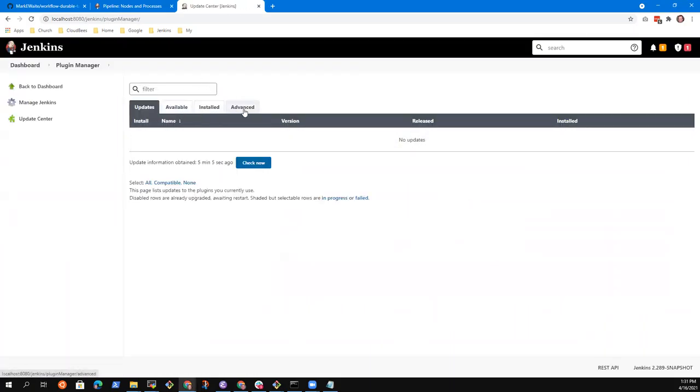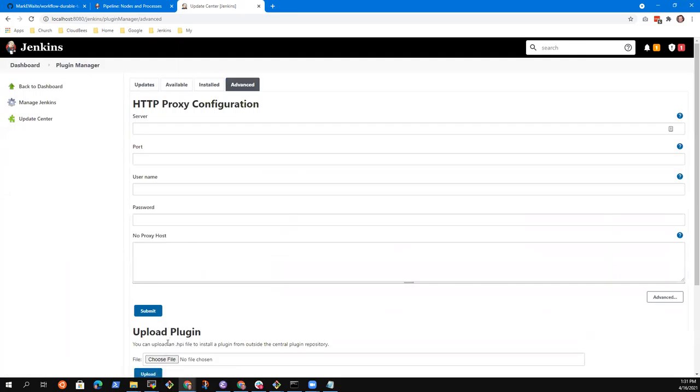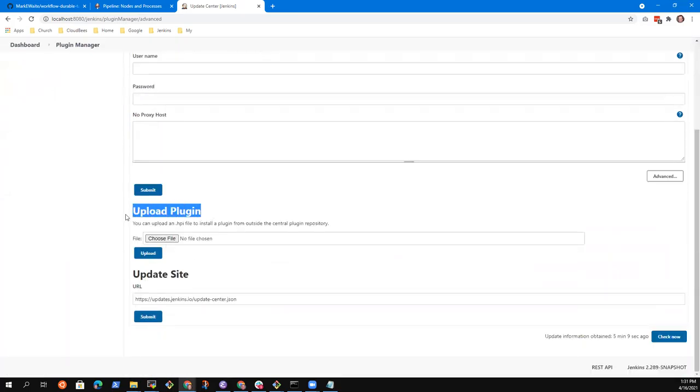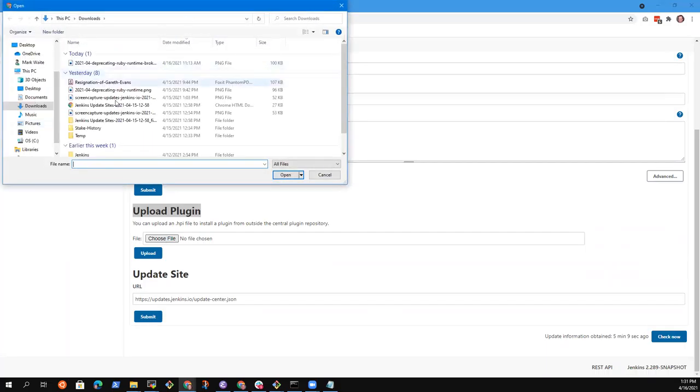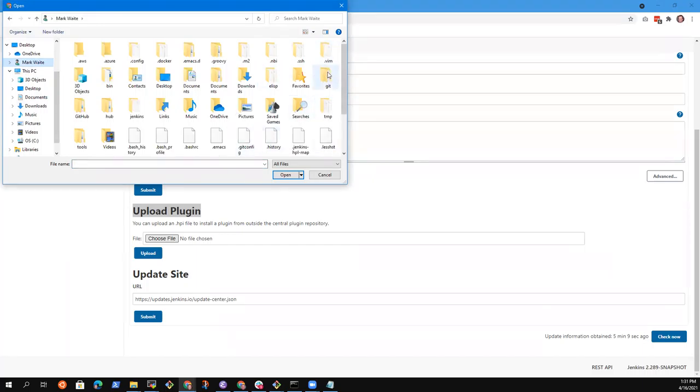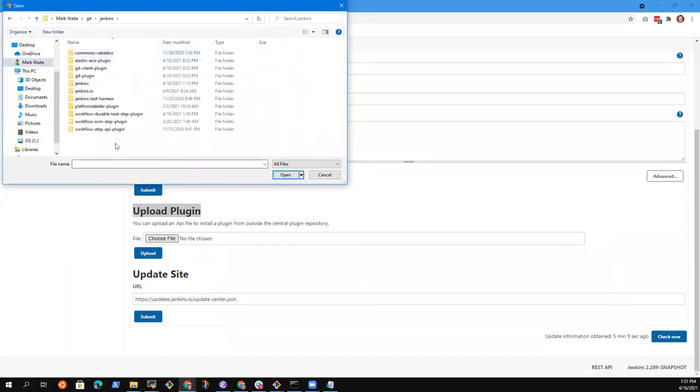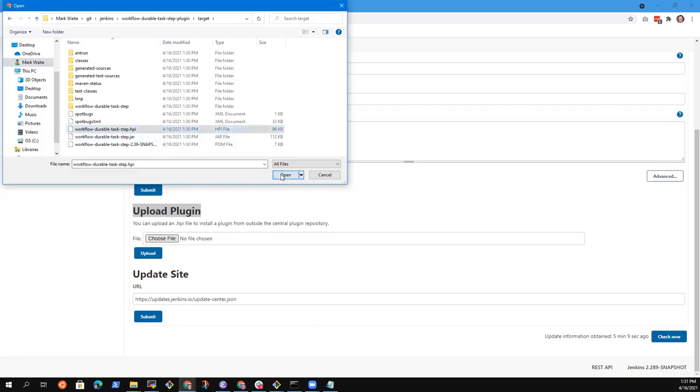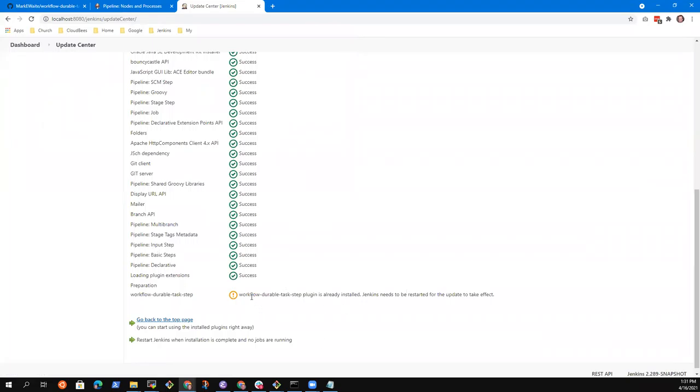And I am going to go to the advanced tab, click, and I want to upload a file by clicking choose file. And now I need to go find my home directory, and it was my git directory, Jenkins, workflow durable task step target. And there is that HPI file. If I open that and then click upload, now notice what it says here. It says workflow durable task step plugin is already installed.